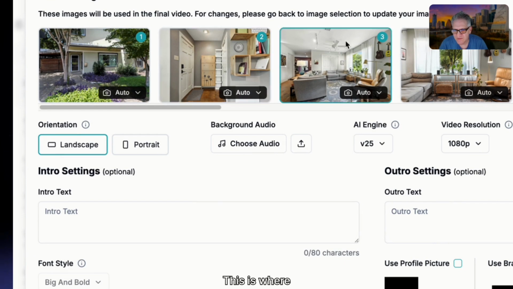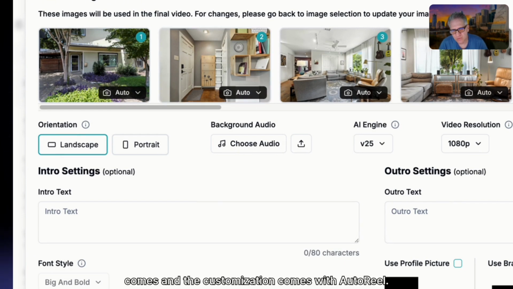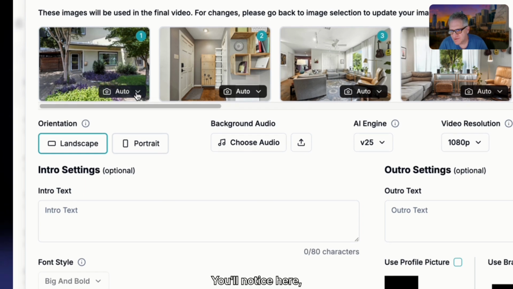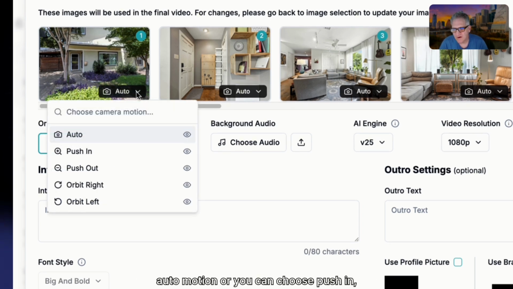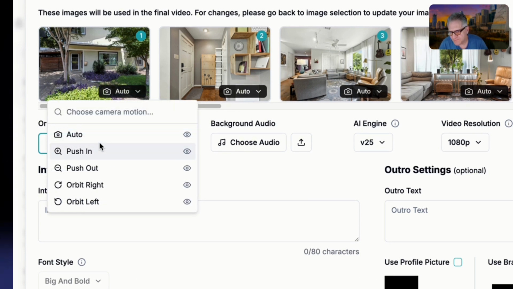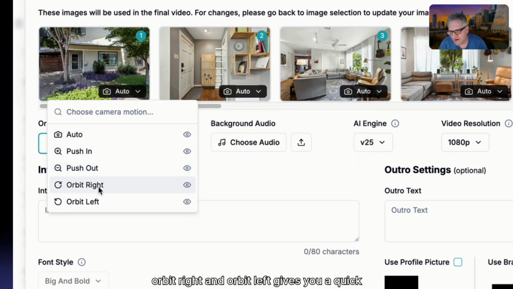So I've got my 20. This is where the magic, so to speak, and the customization comes with AutoReel. You'll notice here, the first thing you can do is choose an auto motion, or you can choose push in, push out, orbit right, and orbit left.